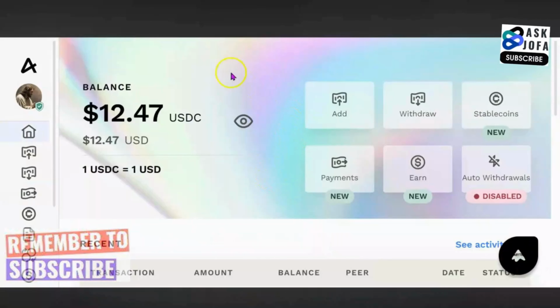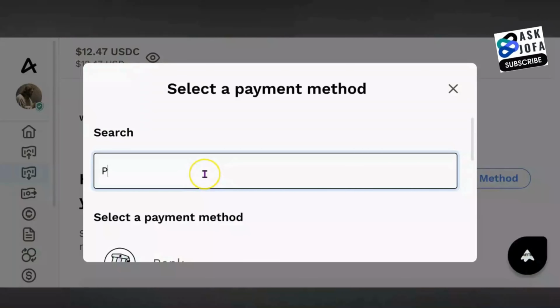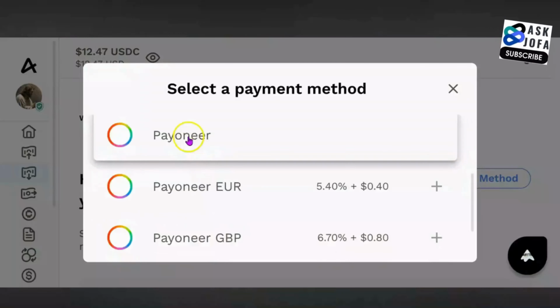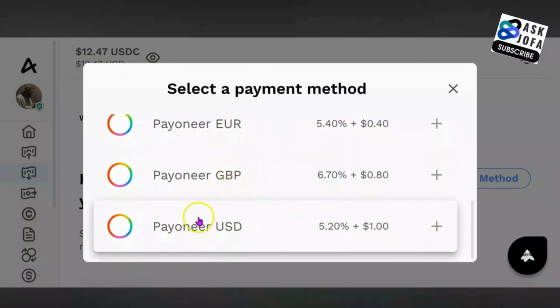Okay, we assume that your money is now on ATM. It's no more on Binance. You've transferred the money from Binance to ATM. The destination is Payoneer. For you to move your money from ATM to Payoneer, you click withdraw. You search for Payoneer because you want to move your money to Payoneer. You can see this is Payoneer. It depends on the currency you are dealing with. But since we are dealing with US dollar, we pick US dollar.